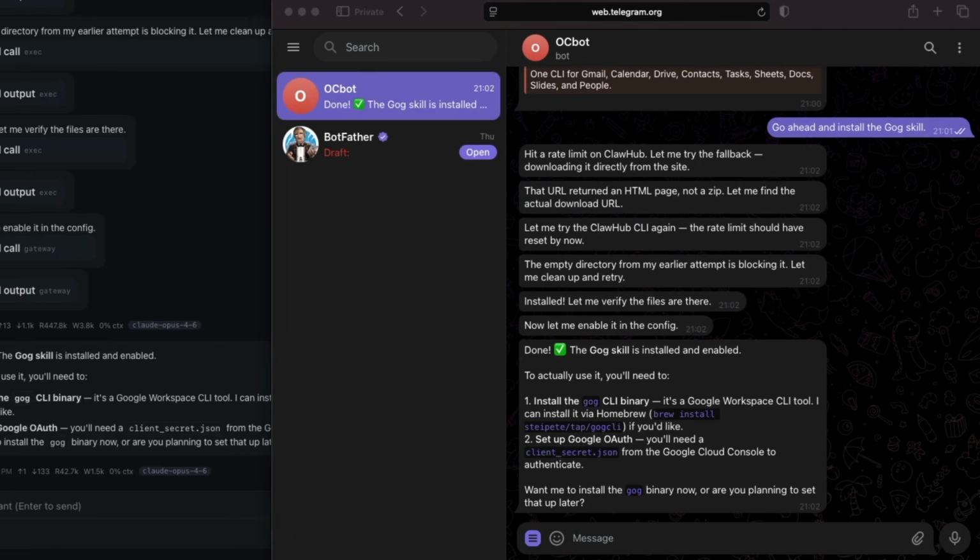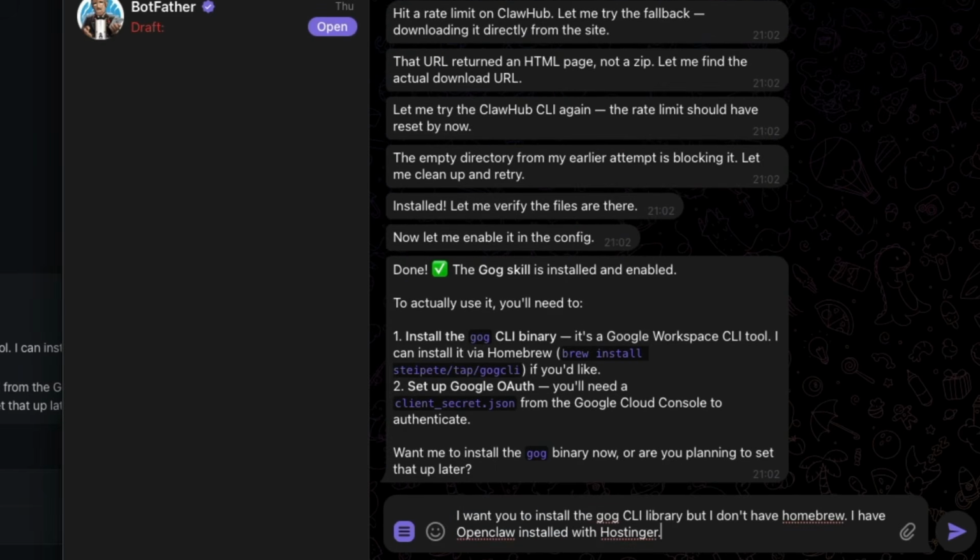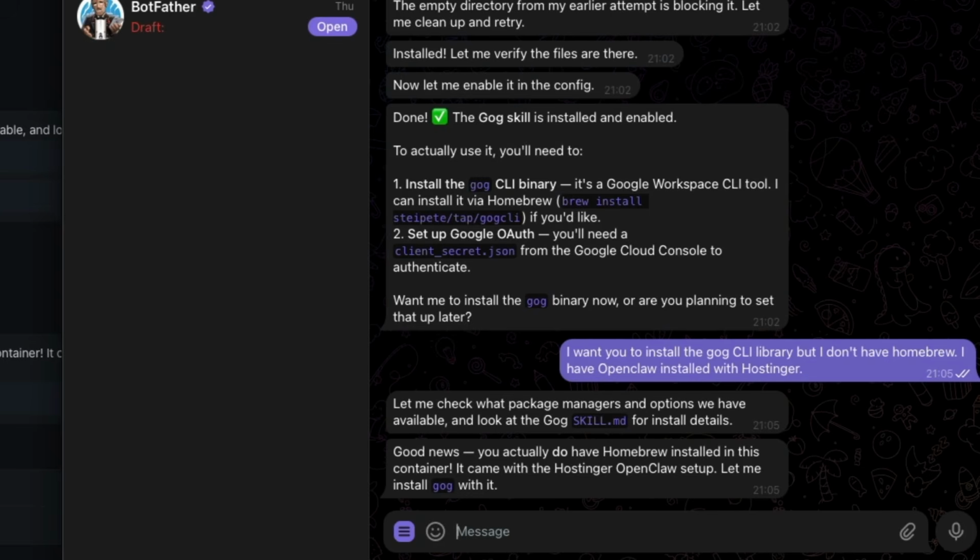So first up, our bot is saying we need to install the GOG CLI library. And it says I can install it via Homebrew if you like. So I'm going to say this. I want you to install the GOG CLI library, but I don't have Homebrew. I have OpenClaw installed with Hostinger. And actually, it says good news, you actually do have Homebrew installed in this container. It came with Hostinger, OpenClaw setup. Let me install GOG with it. Okay, so it's making it easy for us.